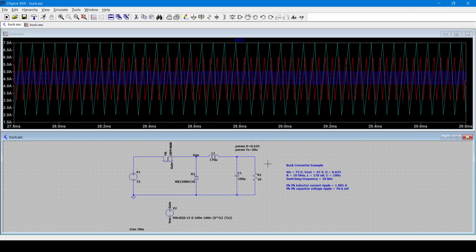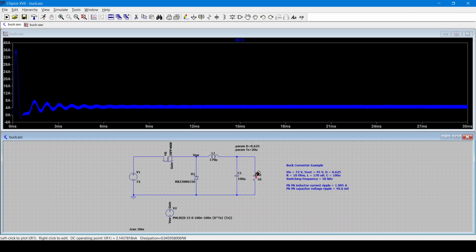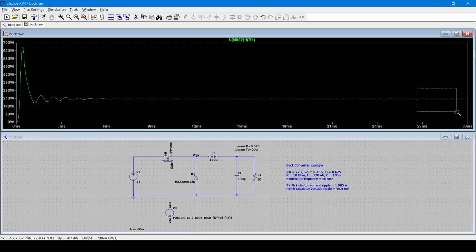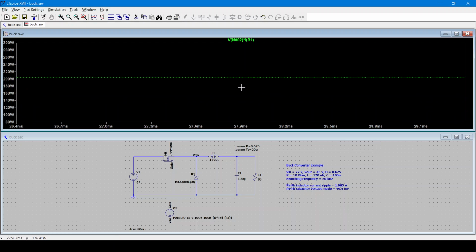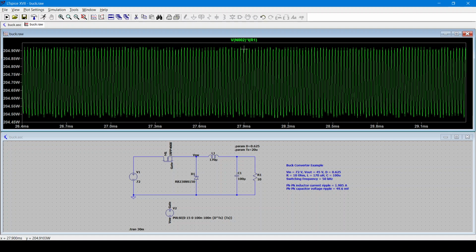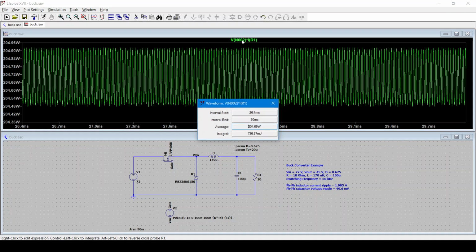Now, lastly, I can also check the power at the output. If I undo this step change, and I'll simulate it again. I'll press the Alt key and see the output power. If I zoom in at the steady state region, and if I hold the Control key and press the name of the trace, I can see the average power in this window.